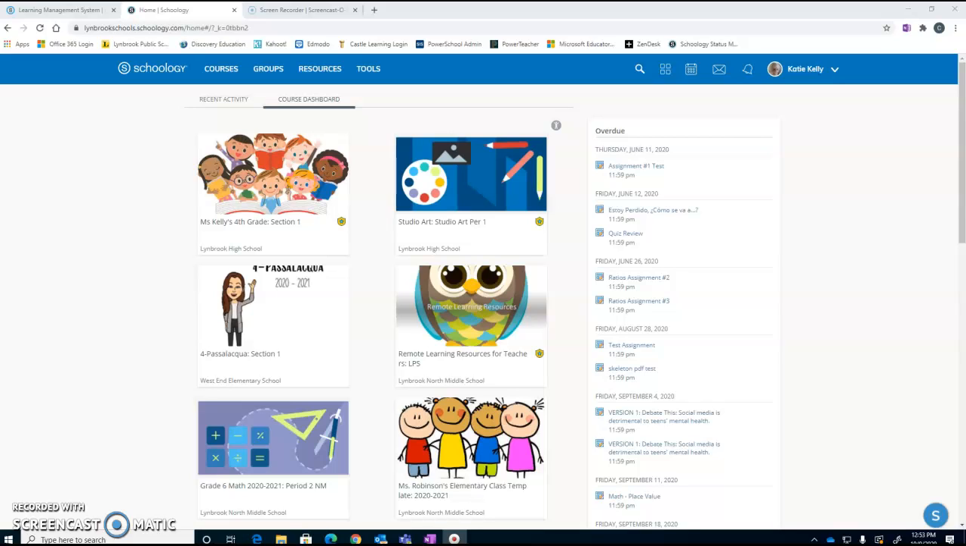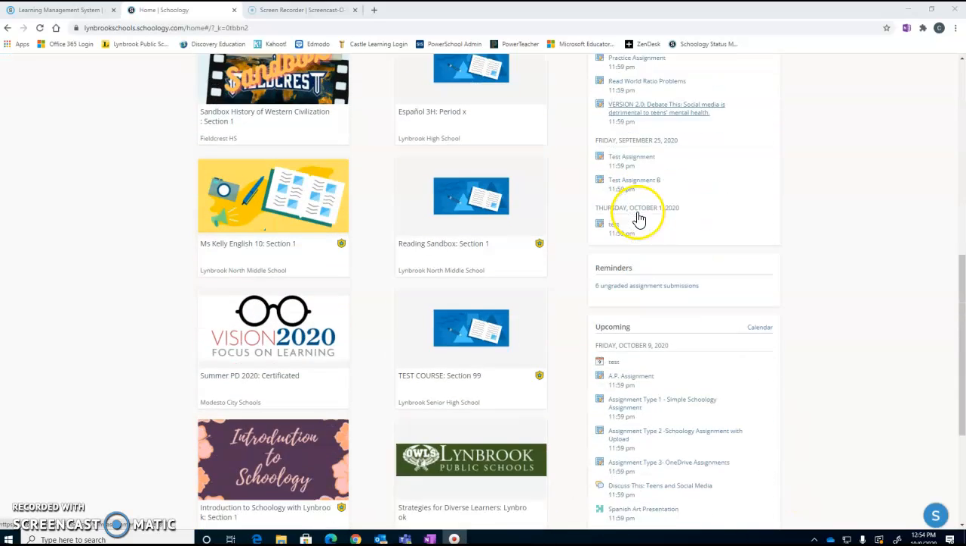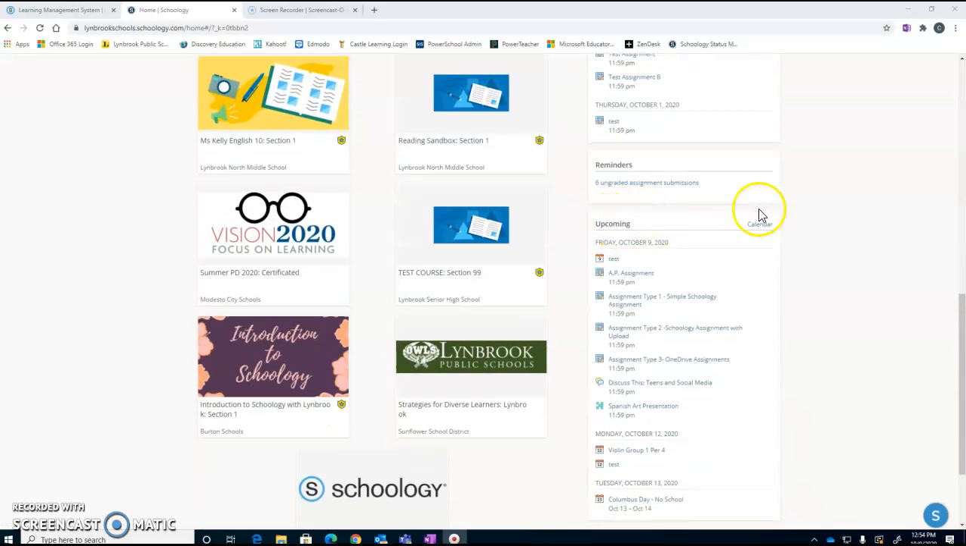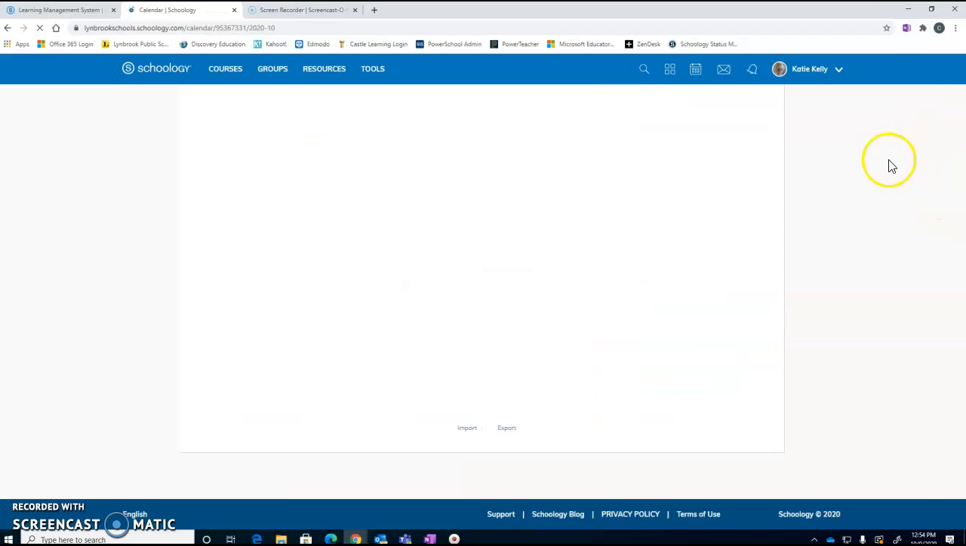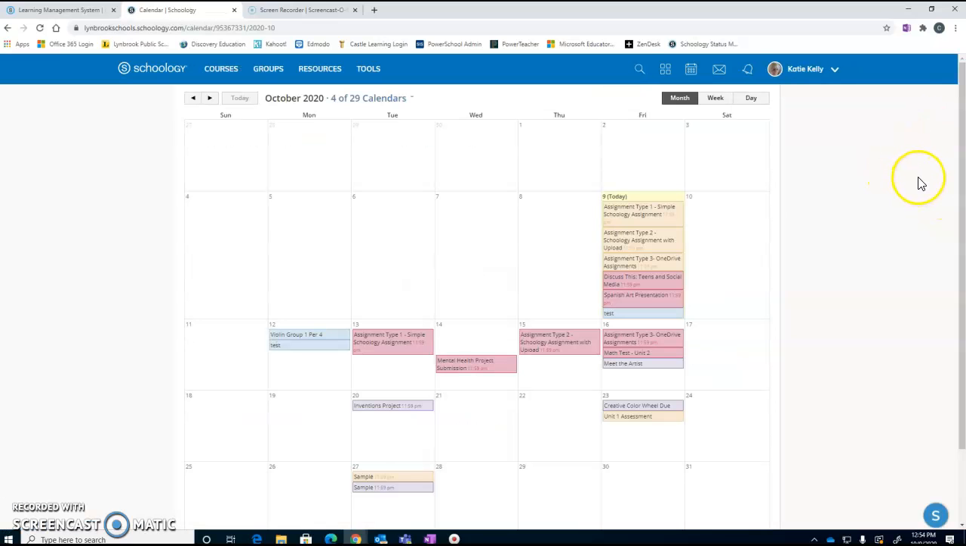So when you're in Schoology, there are going to be a couple of different ways that you can access your calendar. When you are on the home page, you can scroll down on the right-hand side here and you'll see this upcoming feed, and there will be a calendar link in here. When you click on this calendar link, it's going to bring you to your digital view of the calendar, or you can click on the icon from the top bar that's in all of your Schoology pages.